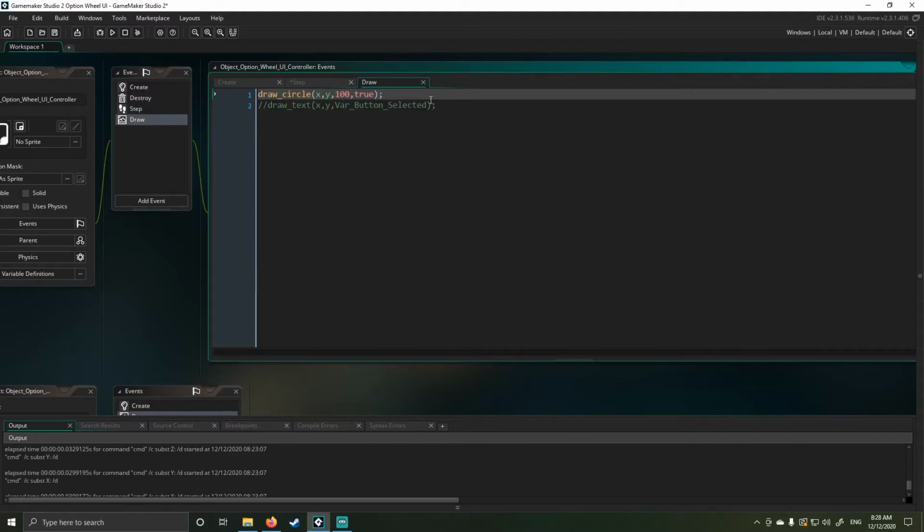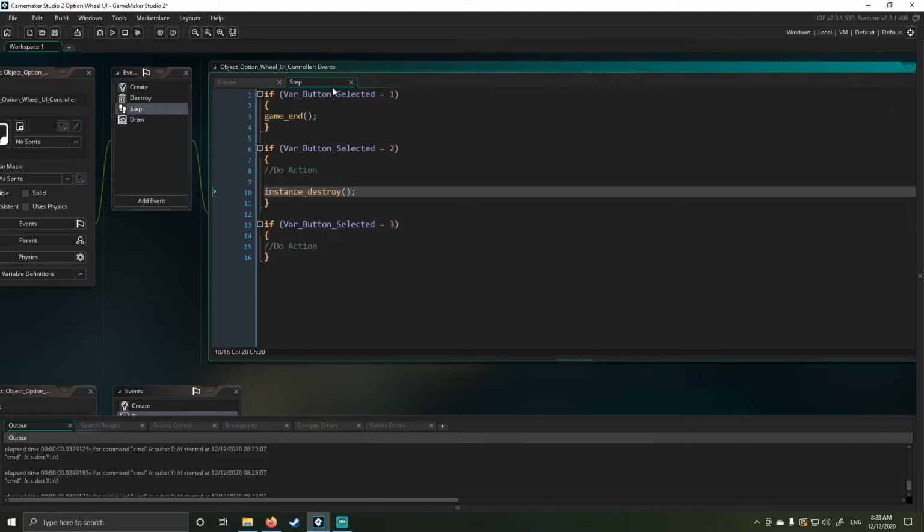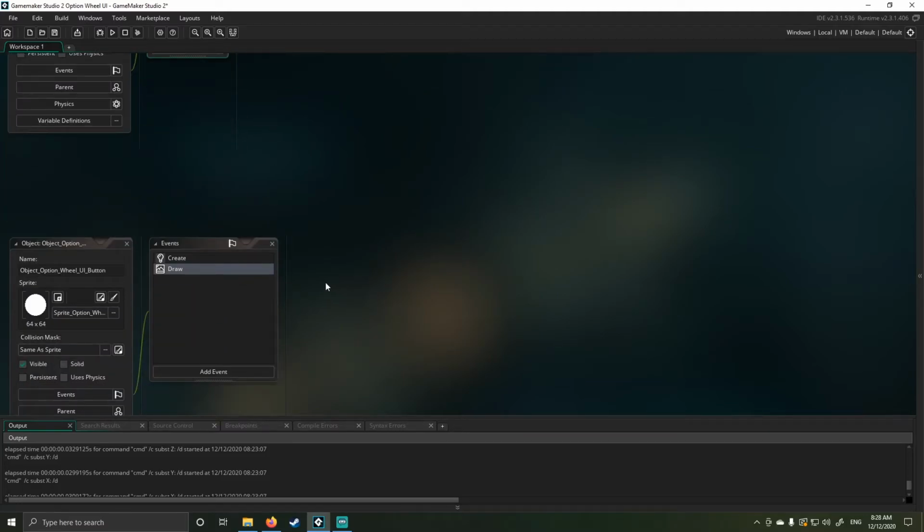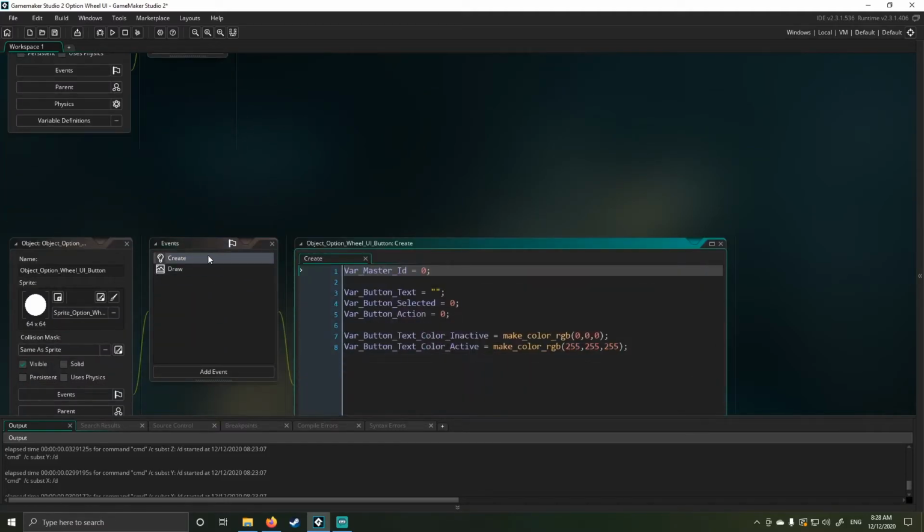The last step is a draw event, and there's literally nothing fancy about that. It's just drawing a circle. So that's step 1. The second part to this is the button itself.